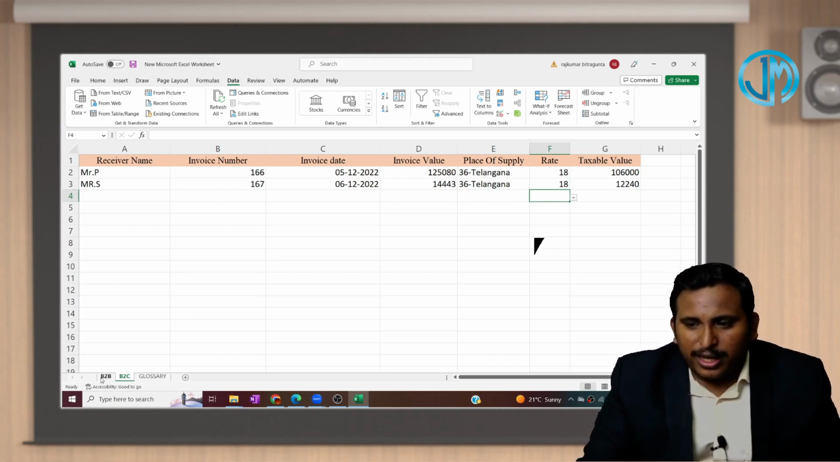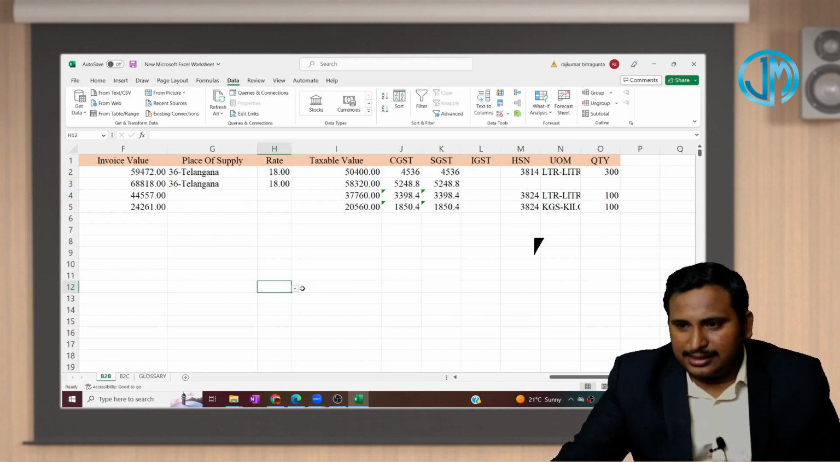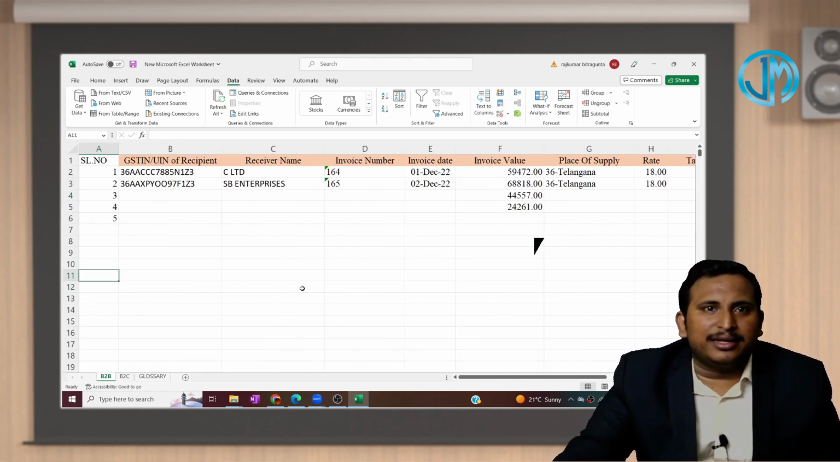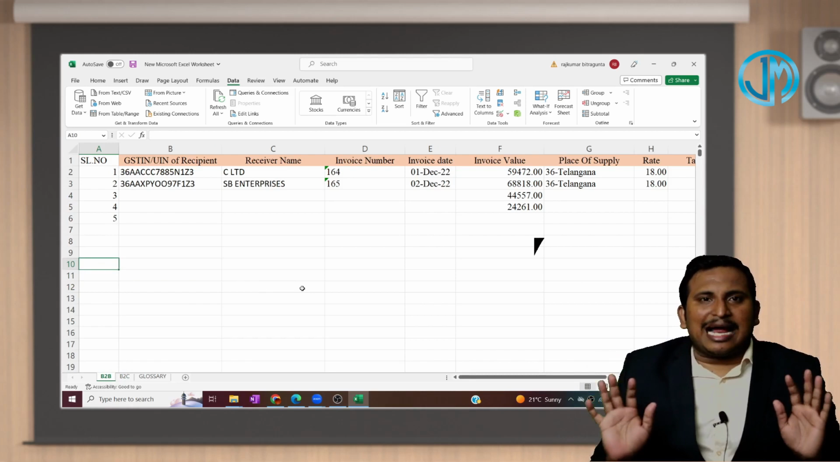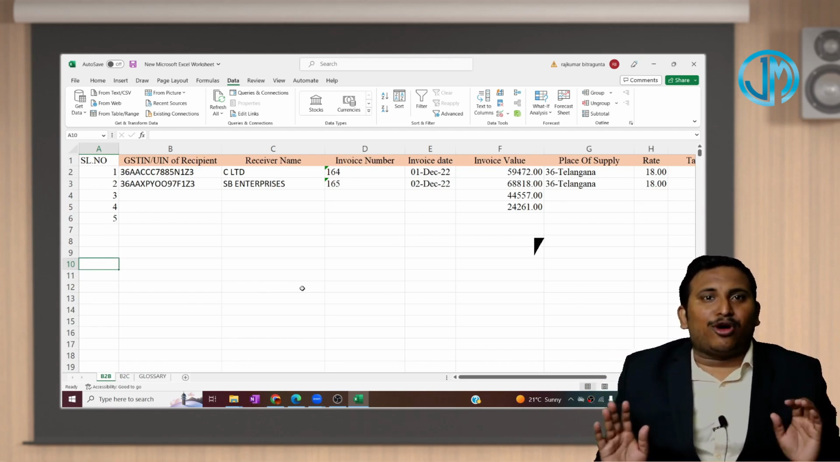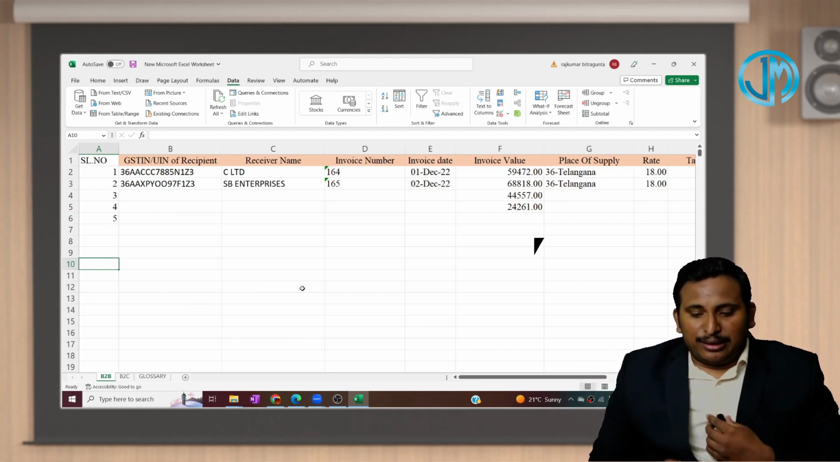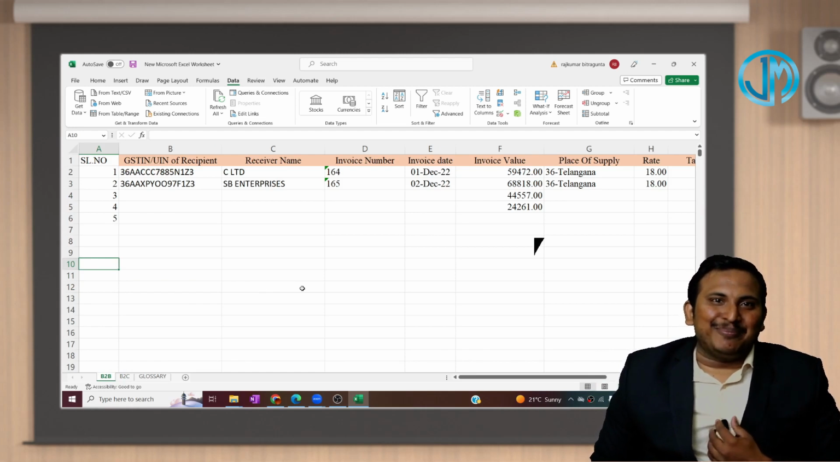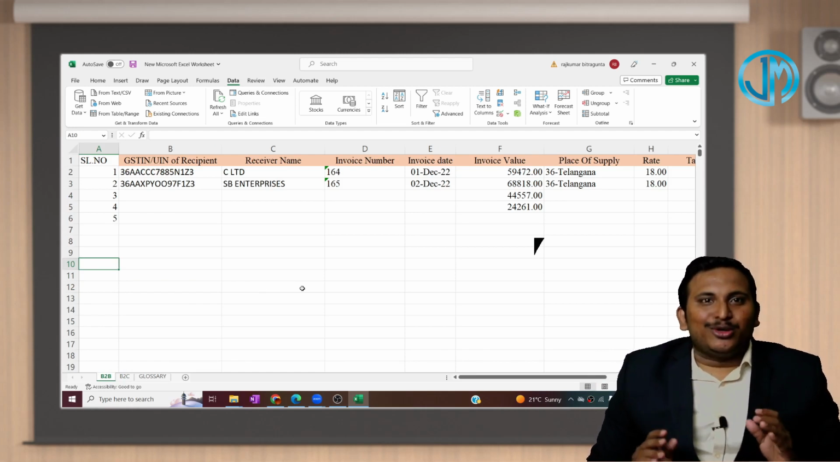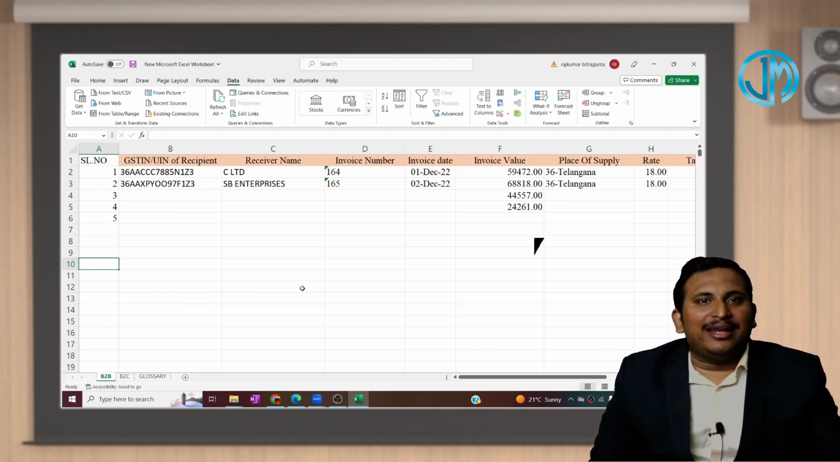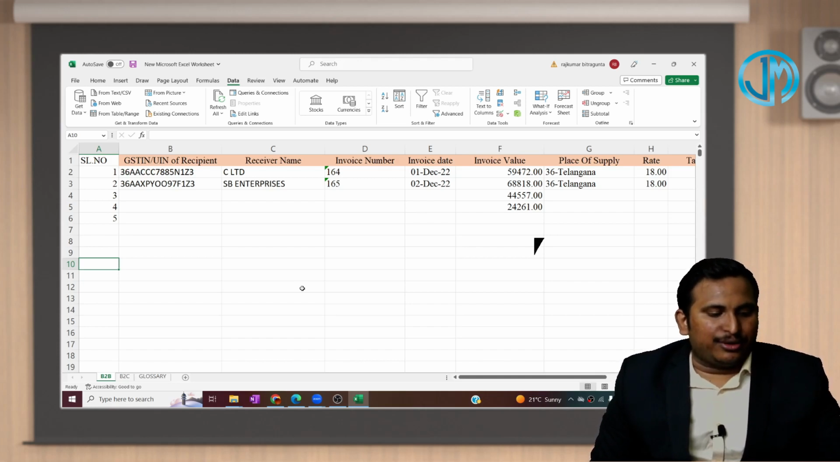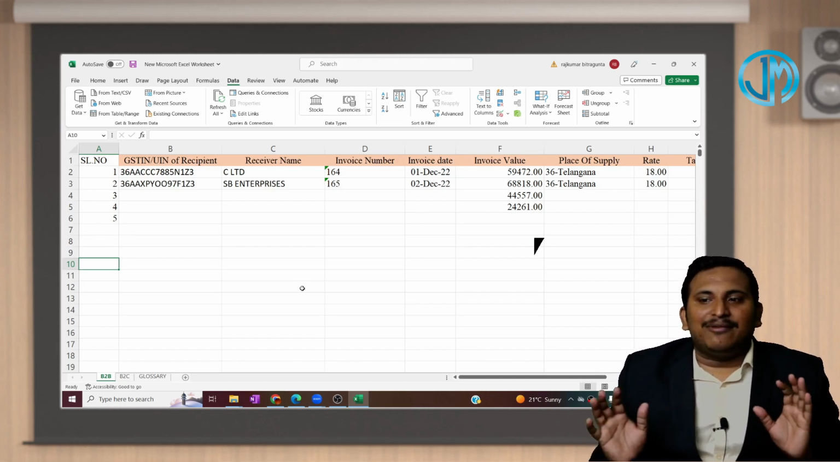Now, in this way, you have to fill the details. Have you understood how I am filling the details? So, just start filling the details in this way for all the 20 bills. Sir, I know 20 bills means it will take some time. That's why today I'll be giving you value addition of only debit notes and credit notes, sir. Nothing else.